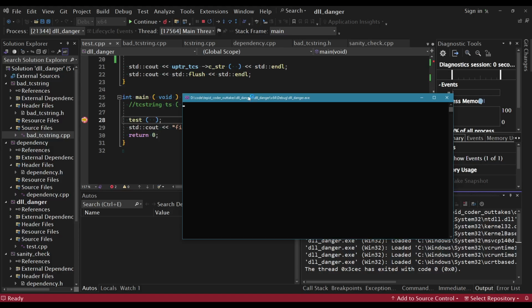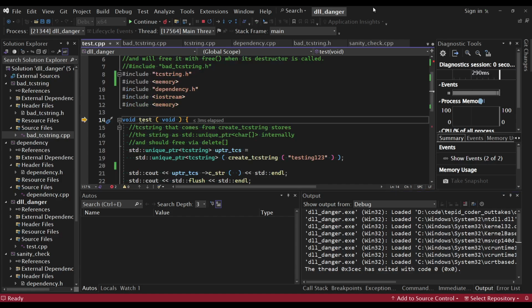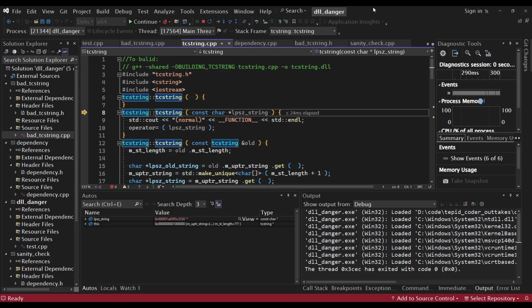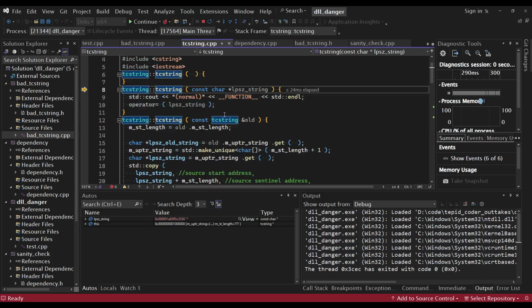Oops, I don't want that. I want to go over here, F11. Okay, we're going to follow it. Now this time, let's see where it goes. It went to the normal TC string. See this? This is my good implementation, okay?